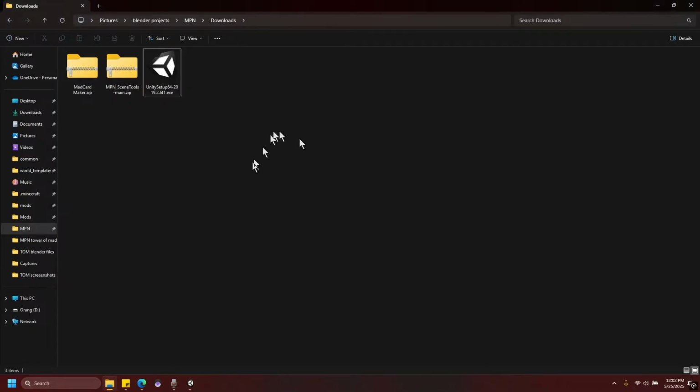Now, the first step is getting the scene tools itself set up. We're going to need a specific version of Unity, the scene tools itself, and the MAD card maker. If you've already got the scene tools set up and going, then you can skip to the timestamp posted here. But if not, here's what we're going to do.